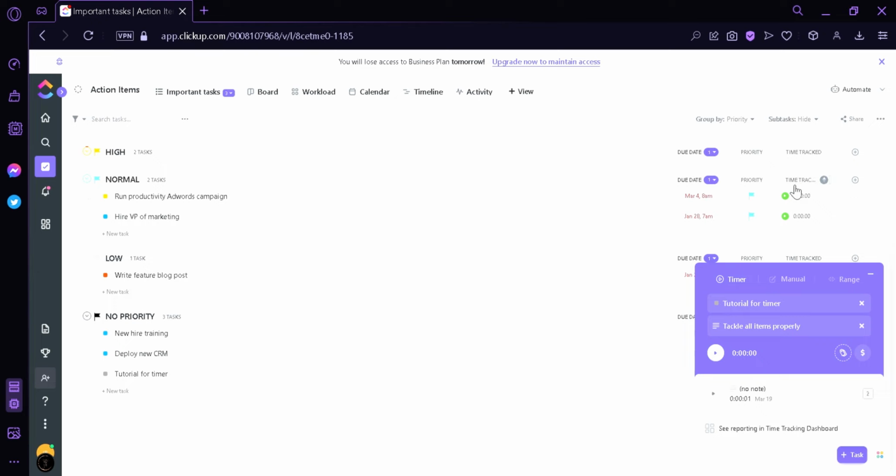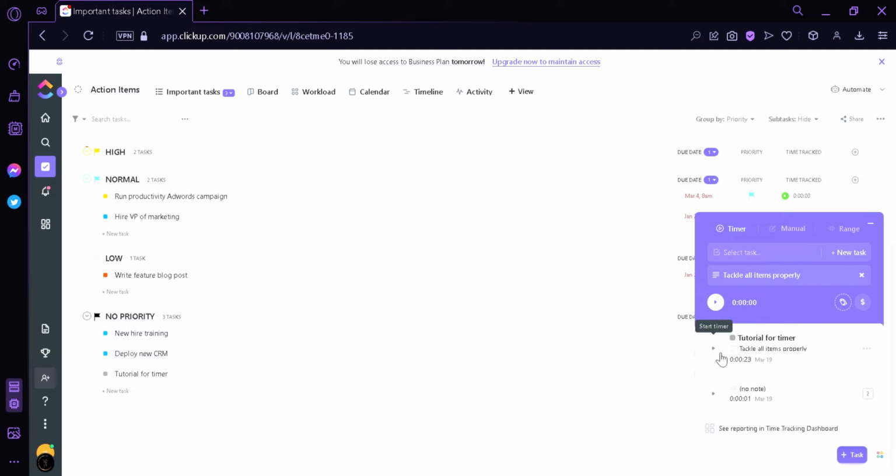Now to start the timer, you can simply click over here. By clicking that, we can see over here below this pop-up that does the counting on how long we are taking to do this task. And to stop it, we could simply click on this button over here, and this timer will appear on this list.